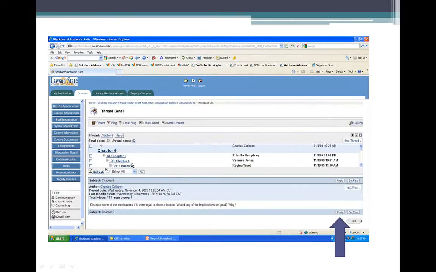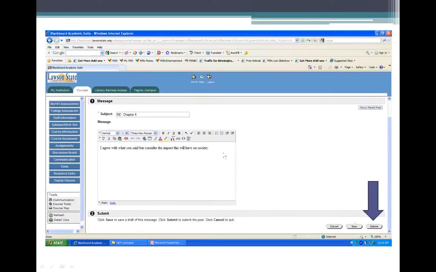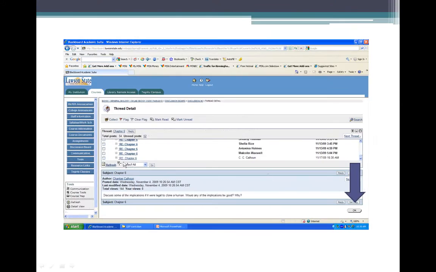So all you have to do is, if you want to reply to this particular student or any student in your class, you would click the blue. Again, that same box comes up, and now you can type in your response. Click submit, and it has posted. You have just replied. The RE means that you have replied to that particular person.